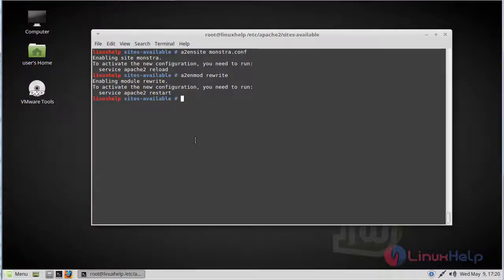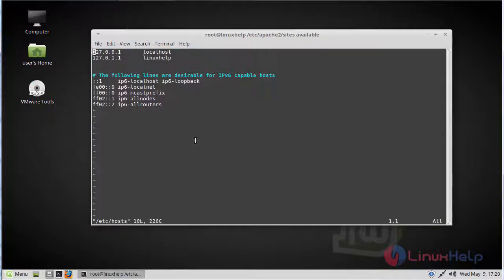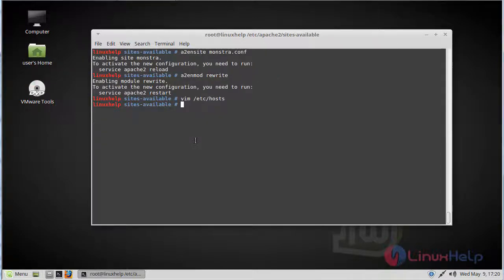After enabling, we have to open the hosts file. Change to insert mode. Give our IP. Then give our domain name. Then save and quit the file. Then finally we have to restart our Apache web server.